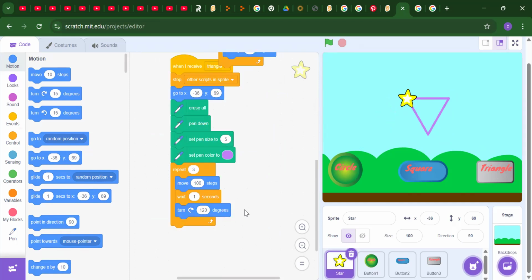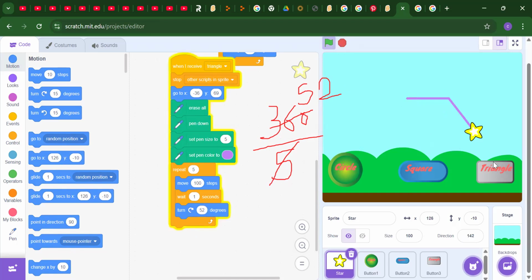Let me show you what you need to change. Suppose I want to draw the pentagon. So pentagon is 5. And how will you divide your degree? The total value is 360. If you divide your 360 by 5, 5 5s are 25, 10 is remaining, so 5 2s are 10. So each turn you will get about 72 degree. Let me run it. See, you are getting this pentagon, right?